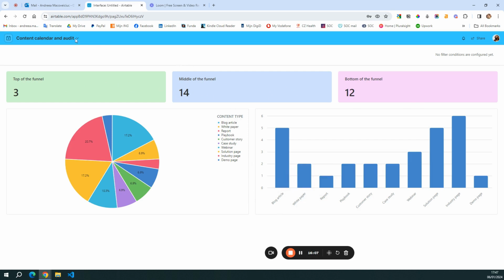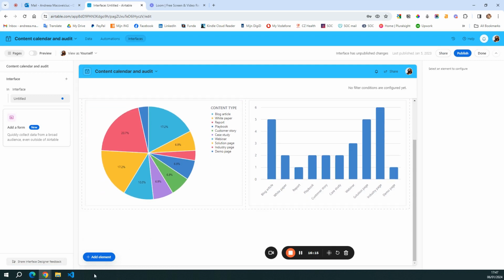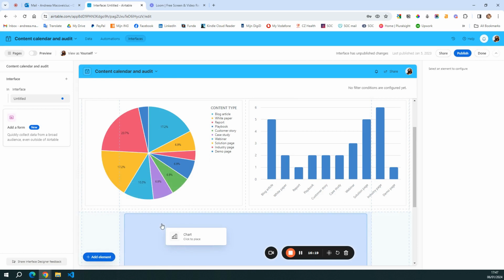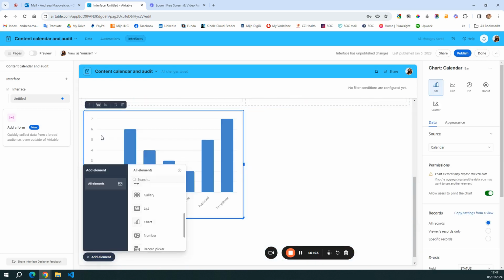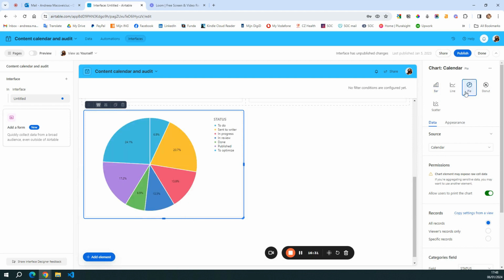If I want to add more reports or more dashboards, I can go here to Edit and click Add Element. I want to add a new chart, and you can just drag and drop it here wherever you want it placed. And then I want this chart to be a pie, let's say.